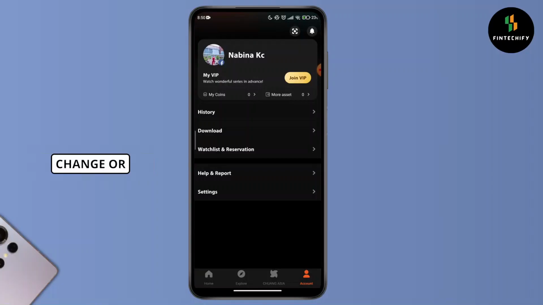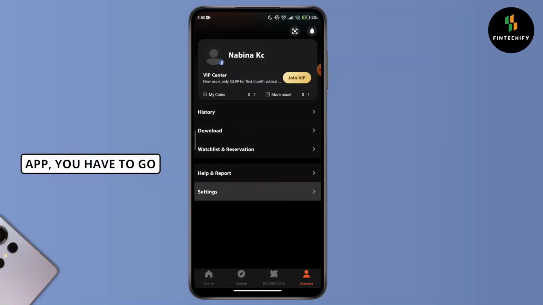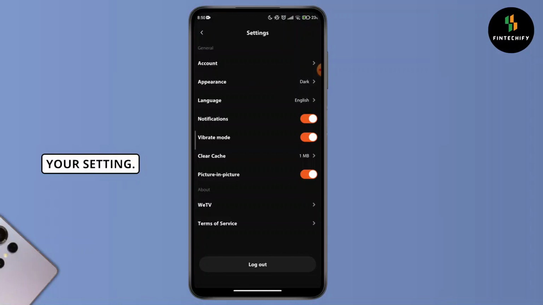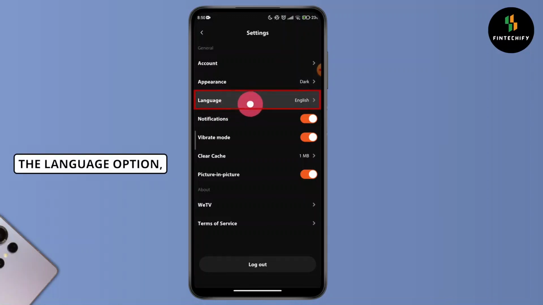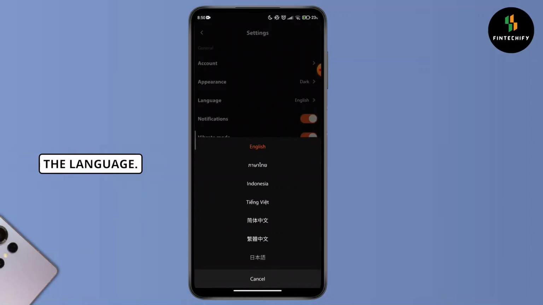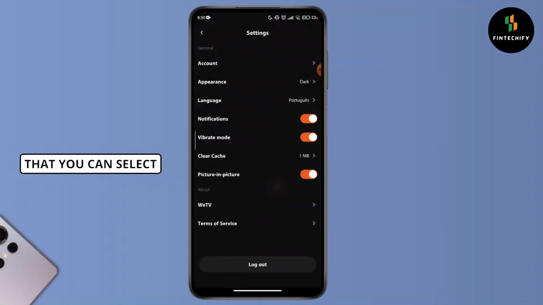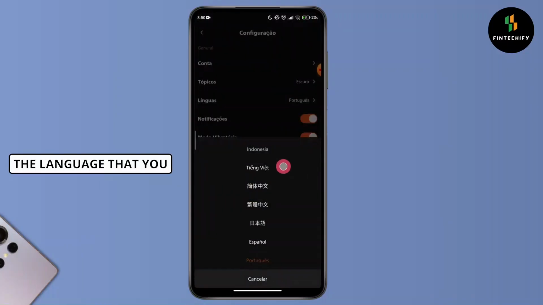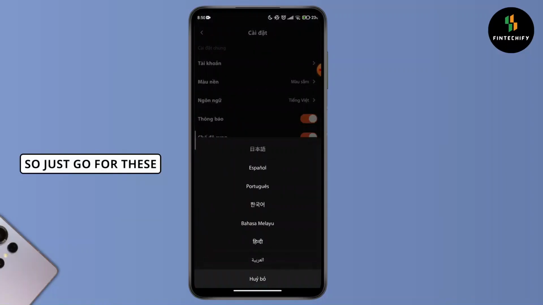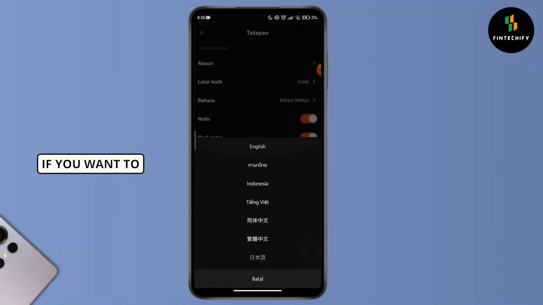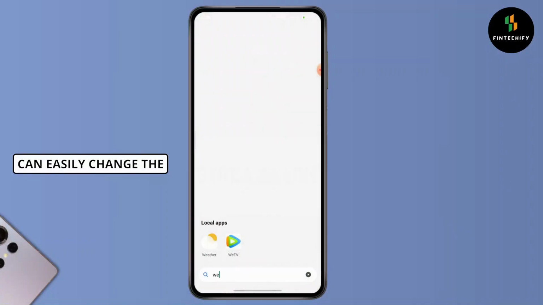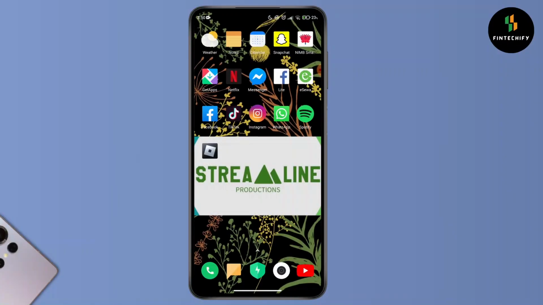So if you want to change the app text or language in your Wetv app, you just have to go for the settings and click on your settings. And here you can see the language option, you have to click on the language. And here you can see that you can select the language that you want to change to here. So just go for this if you want to change this. So with the help of these simple steps, you can easily change the app text and language in your Wetv app. That's it for today.